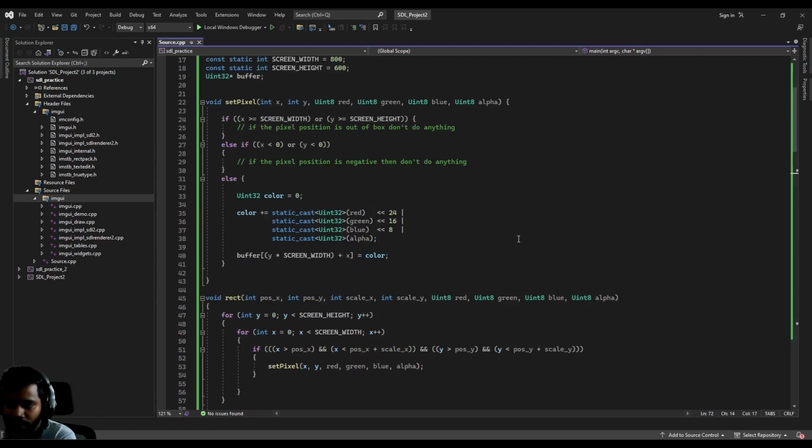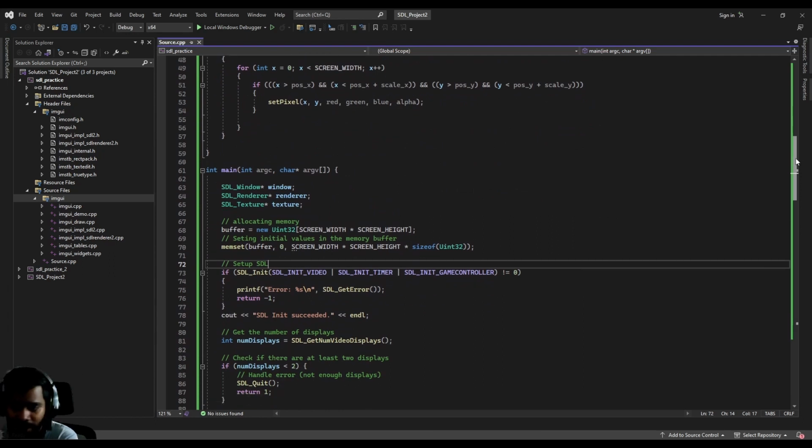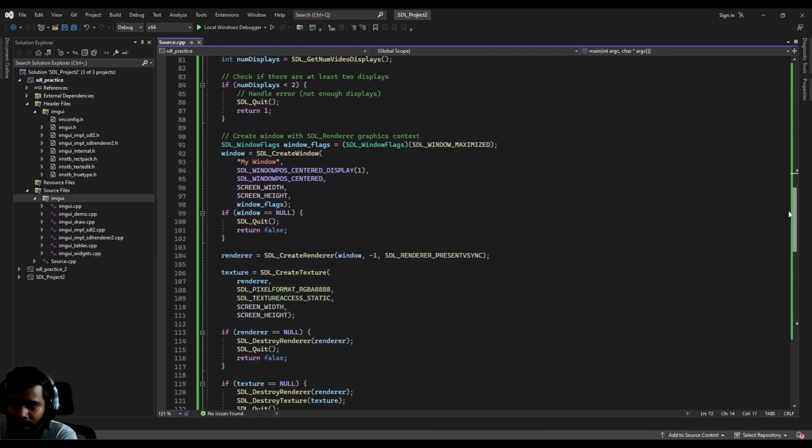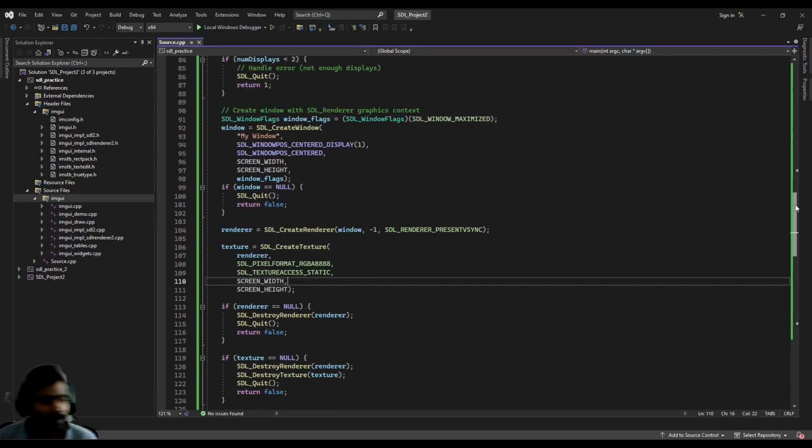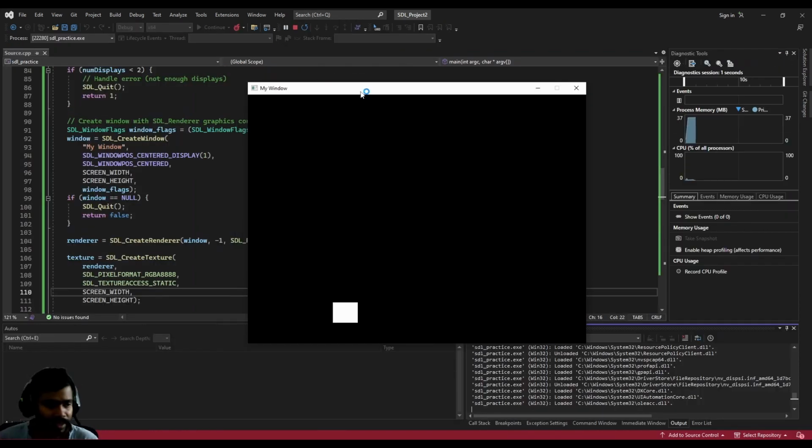Actually, why we are using unsigned 32 color particularly is because when we are creating the texture in this line, we are telling it that the pixel format is RGBA 8888. So every individual color component has 8 bits. Now you understand, right? How to create the basic rectangle in the SDL2. Okay.